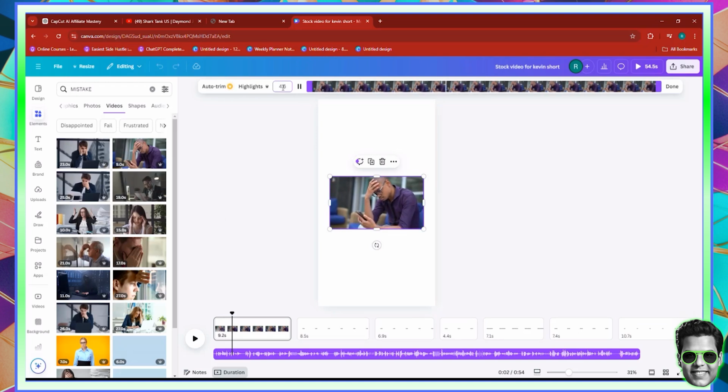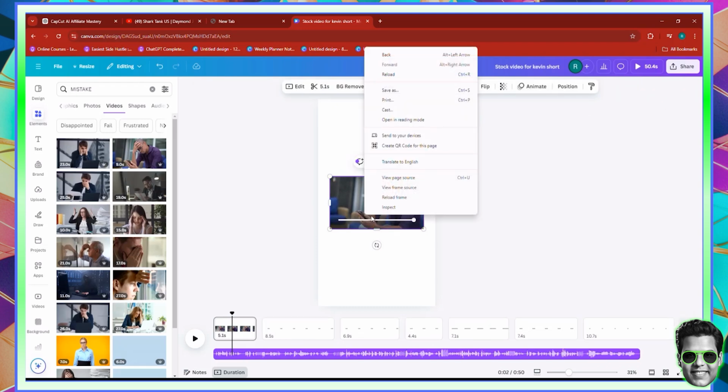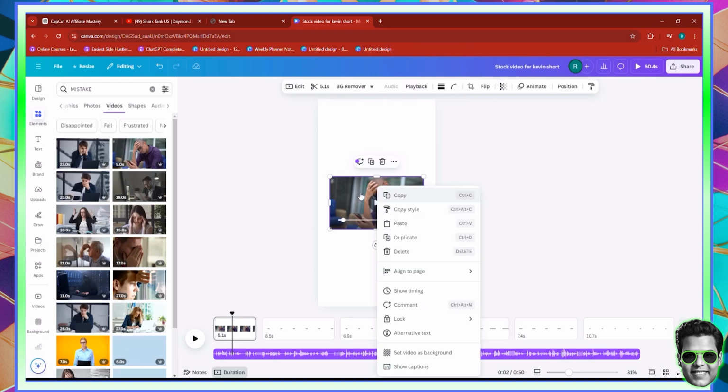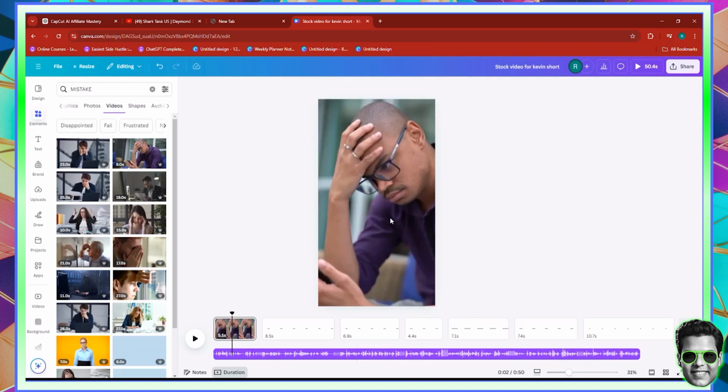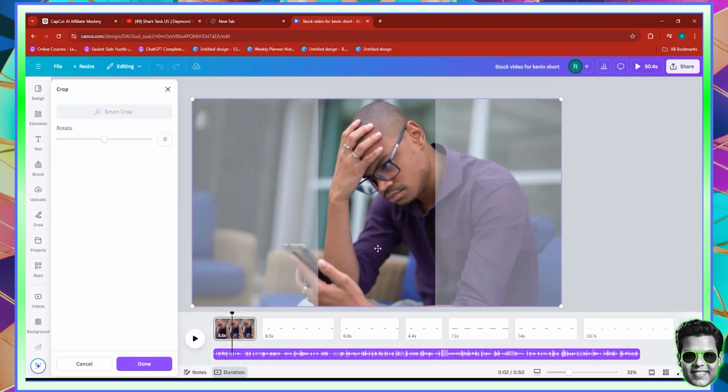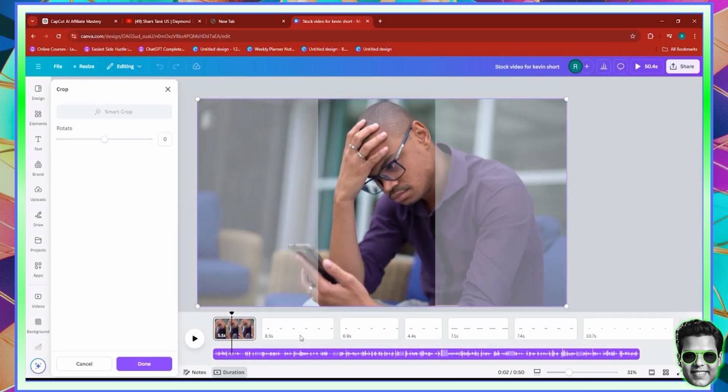But it's going to be more than 4.6 seconds, because we're going to add a transition. So I'm going to make it about 5.1 because the transition takes 0.5. I'm going to click done, and then right click, and set the video to the background, and make sure that he's appearing in the video clearly with his phone.